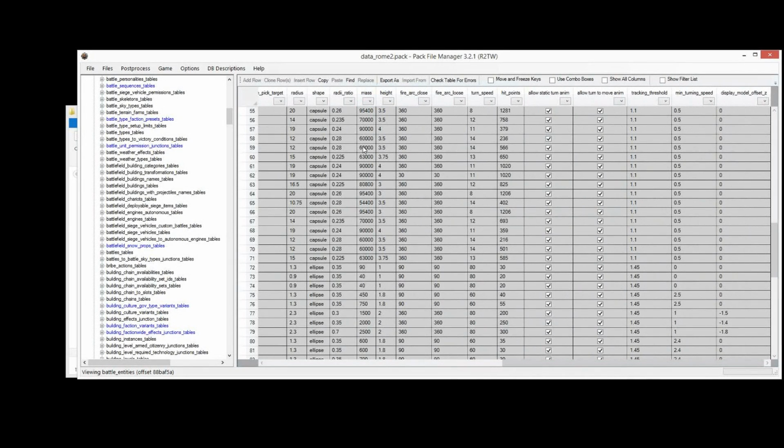Your mass, which comes into account when units charge into each other and how far they push the other one back and how much penetration they get.